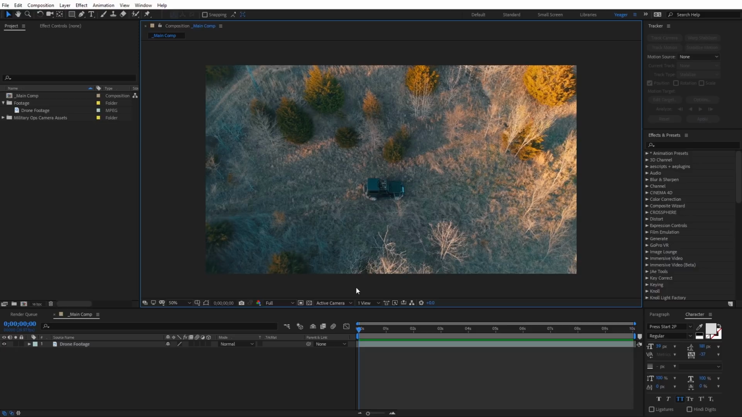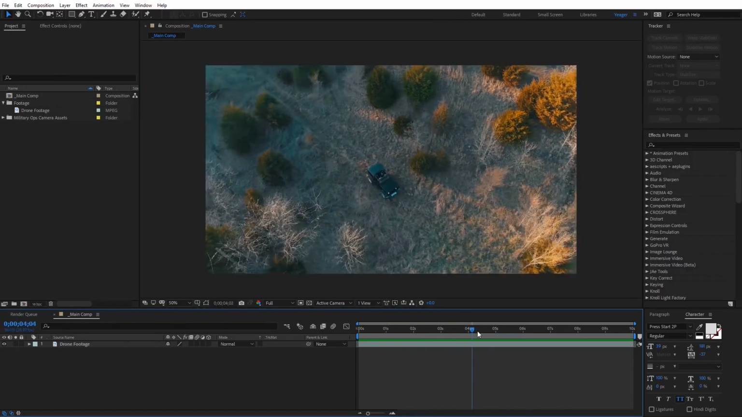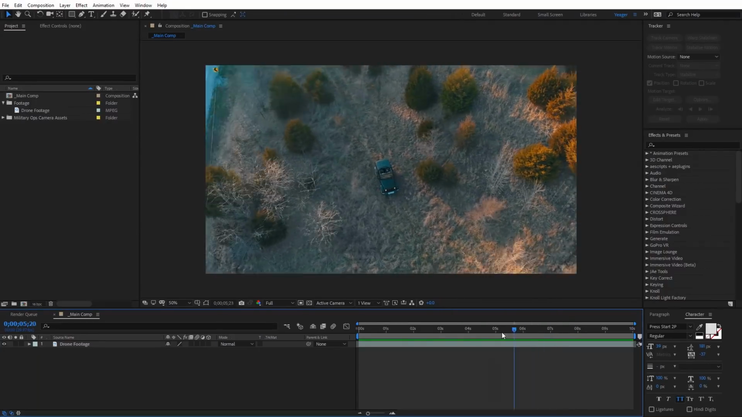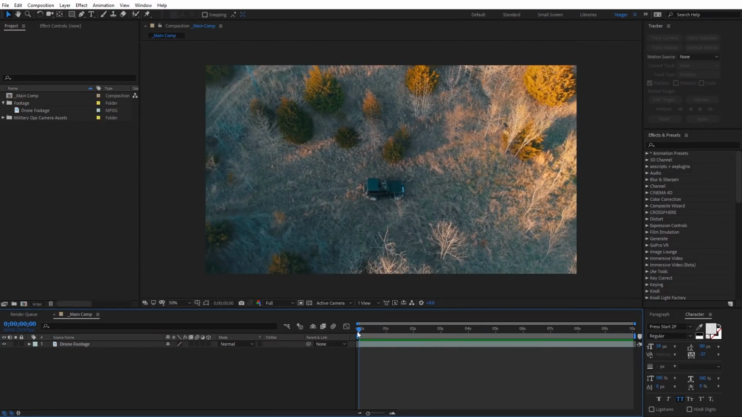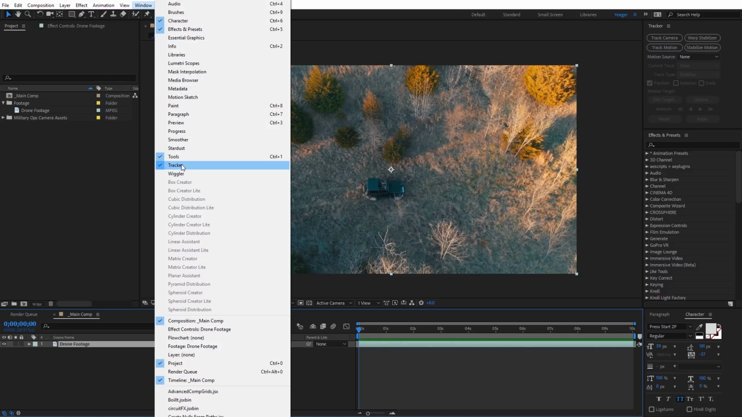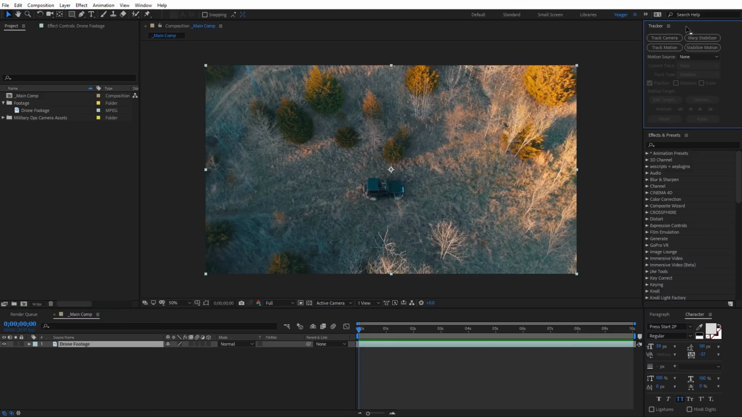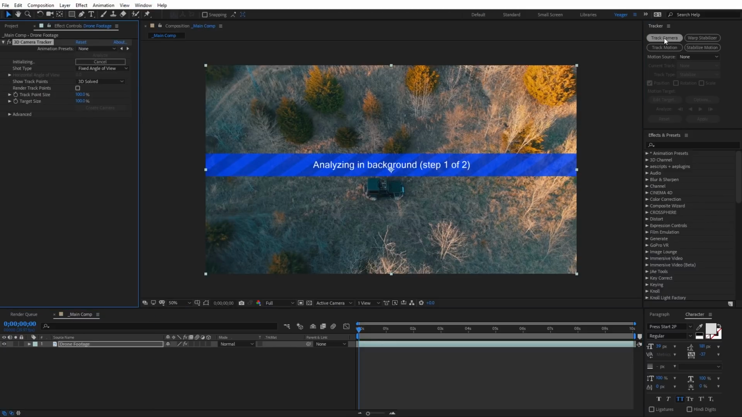Alright, so inside of After Effects, I've already got my drone footage added into a composition. You can see just a circular shot of this Jeep in a field. And the first step we need to do is camera track this footage. So I'm just going to select that footage, and then you'll see I have the tracker options here. We're going to do the track camera feature. If you don't see this window, just come over to Window and then go down to Tracker, and that'll open that up. And so again, with the footage selected, I'm going to select track camera, and that's just going to camera track this footage.